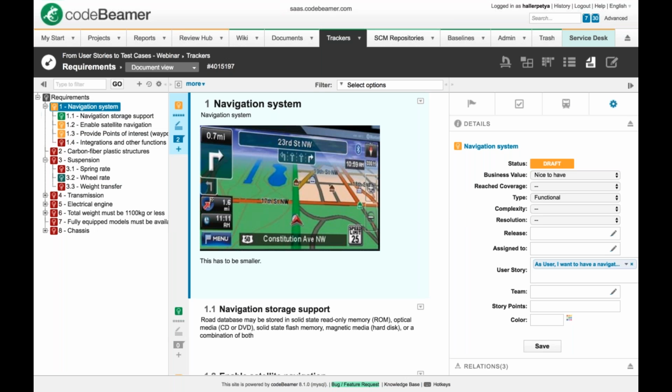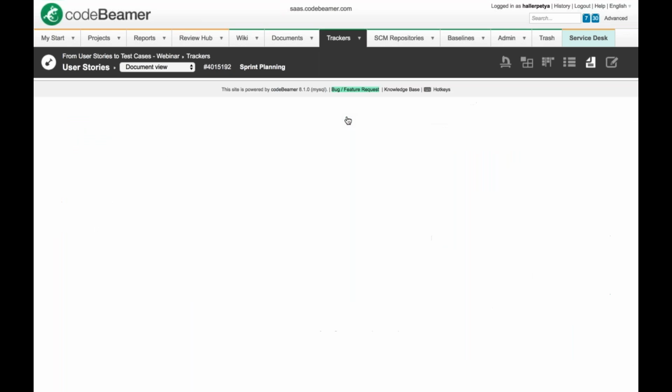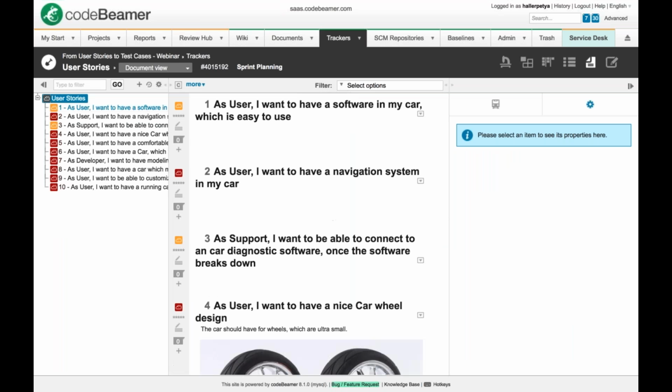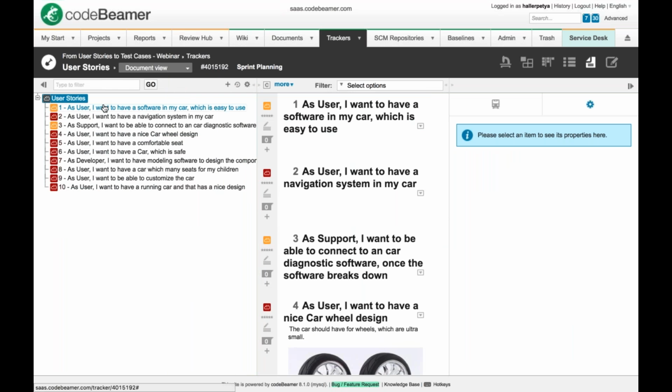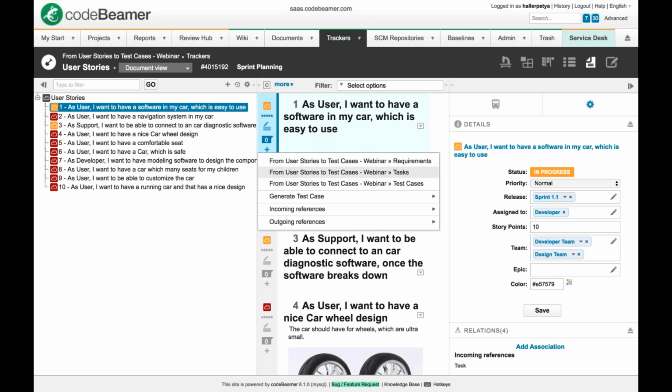And also here, I can switch my view to the user stories. In the user stories, I already have defined some user stories. There you can see that. This is a pretty simple description of my user stories, where I see that as a user, I want to have a software in my car which is easy to use. So this is not a complex definition, but this is what is going to get further detailed in the development tasks that I derive from my user stories.